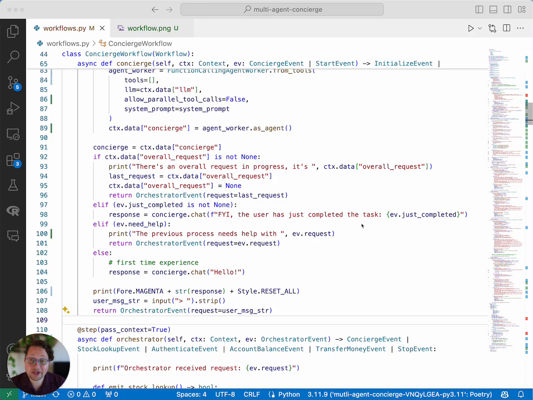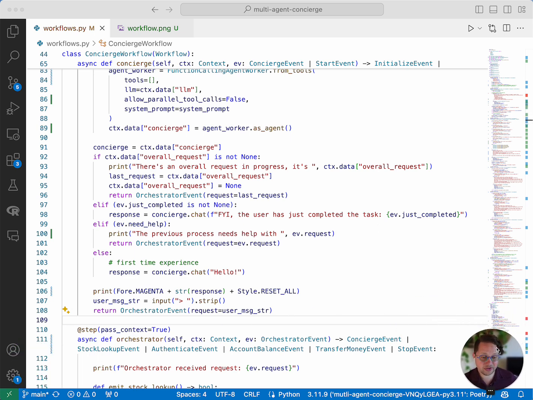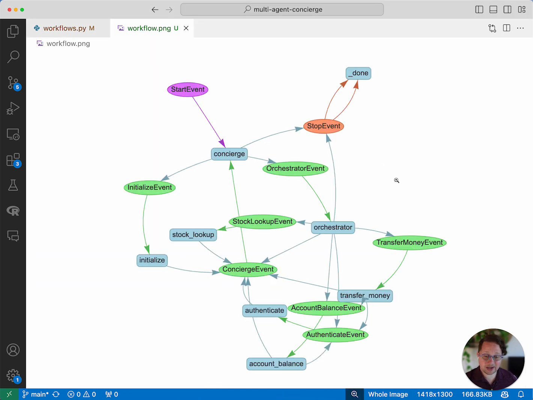Hi everybody, I'm Laurie, VP of Developer Relations at LlamaIndex, and today I'm going to be walking you through a multi-agent concierge implemented with our new workflows abstraction. One of the cool things about our workflows abstraction is that it allows automatic rendering of a flow diagram.